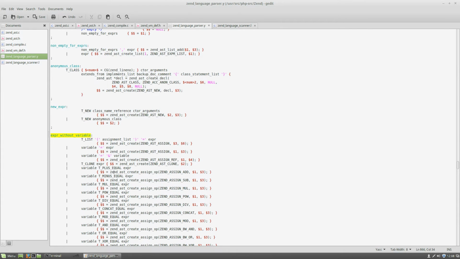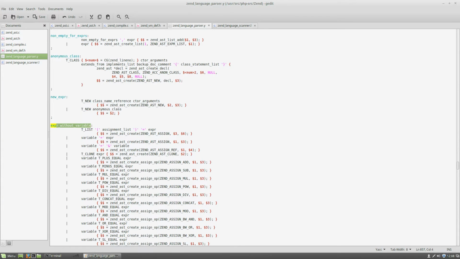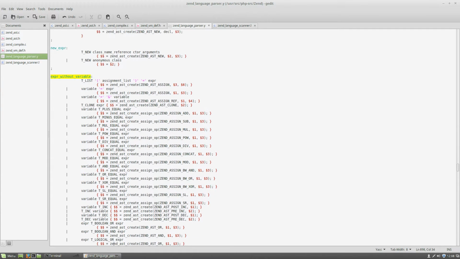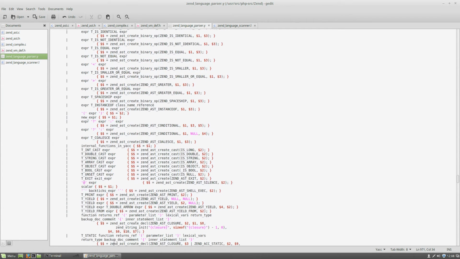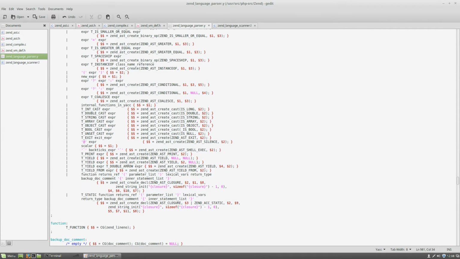Now, you'll notice that these aren't terribly well named. This is called expr without variable, and within the second rule is the word variable, so I don't know in what sense that means it's without a variable. But this is what we're adding, an expression. You can see here, this is basically the rules for all the binary and unary and cast, yields, prints, and things like that. So again, you've got to choose a sensible place, not only because if you don't, it just won't work. You'll have conflicts and weird stuff will happen. So you've got to really carefully choose where you put your new rules.